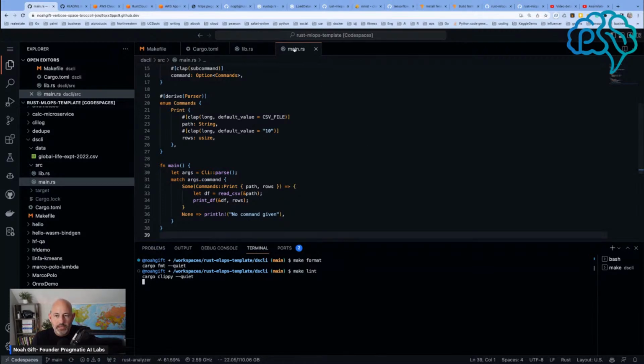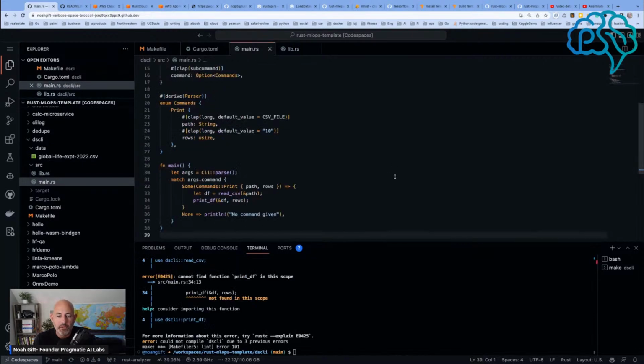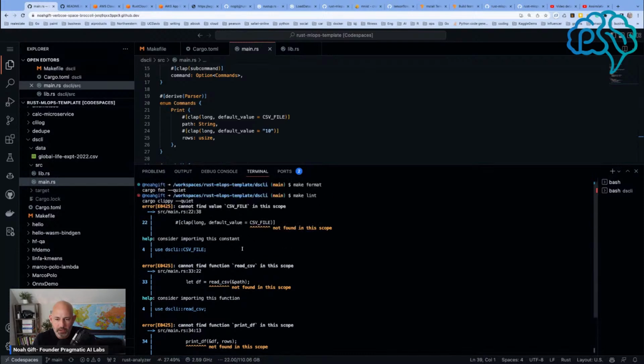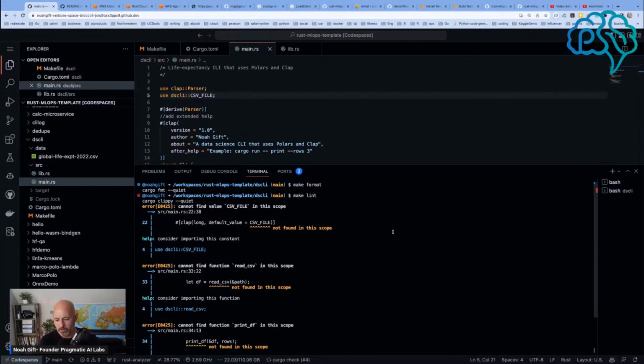So the idea here is that this main file, again, will map directly into each of these functions, right? We'll pull those in, and here we go. We can say that consider importing this constant. Okay, sure, let's try it out. So I'm learning more about the proper way to build stuff. Let's go ahead and do that.